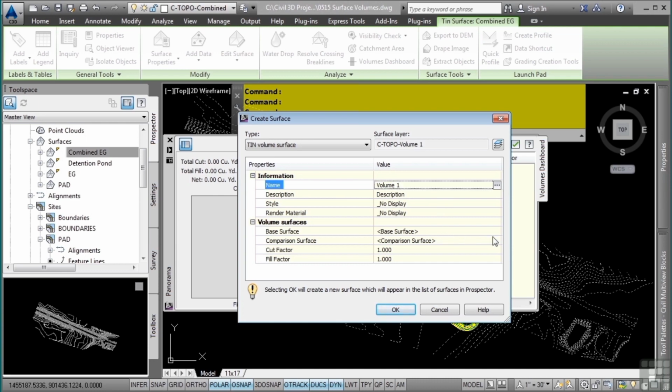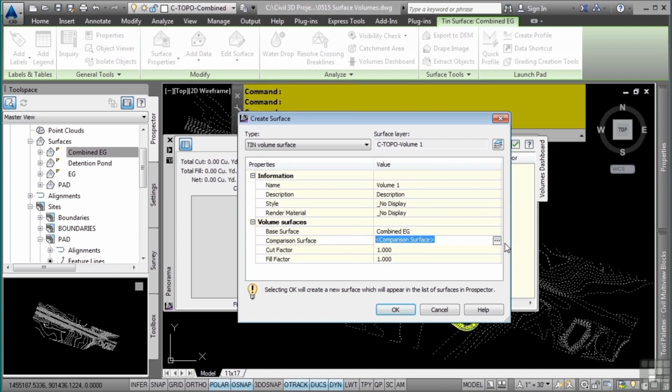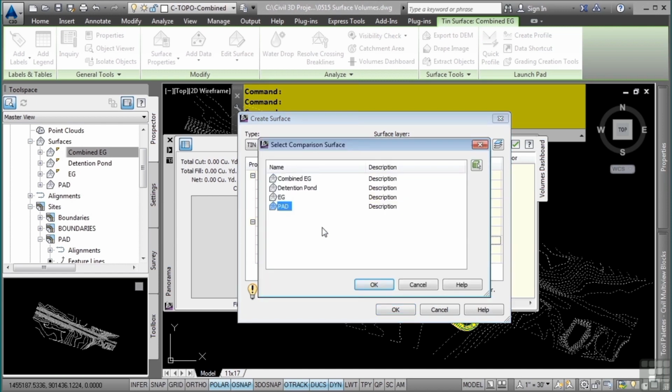First, I will select my base surface, which is typically the existing ground. I have a combined existing ground, which is a combination of detention pond and EG. And my proposed surface is this pad surface that's in the file.